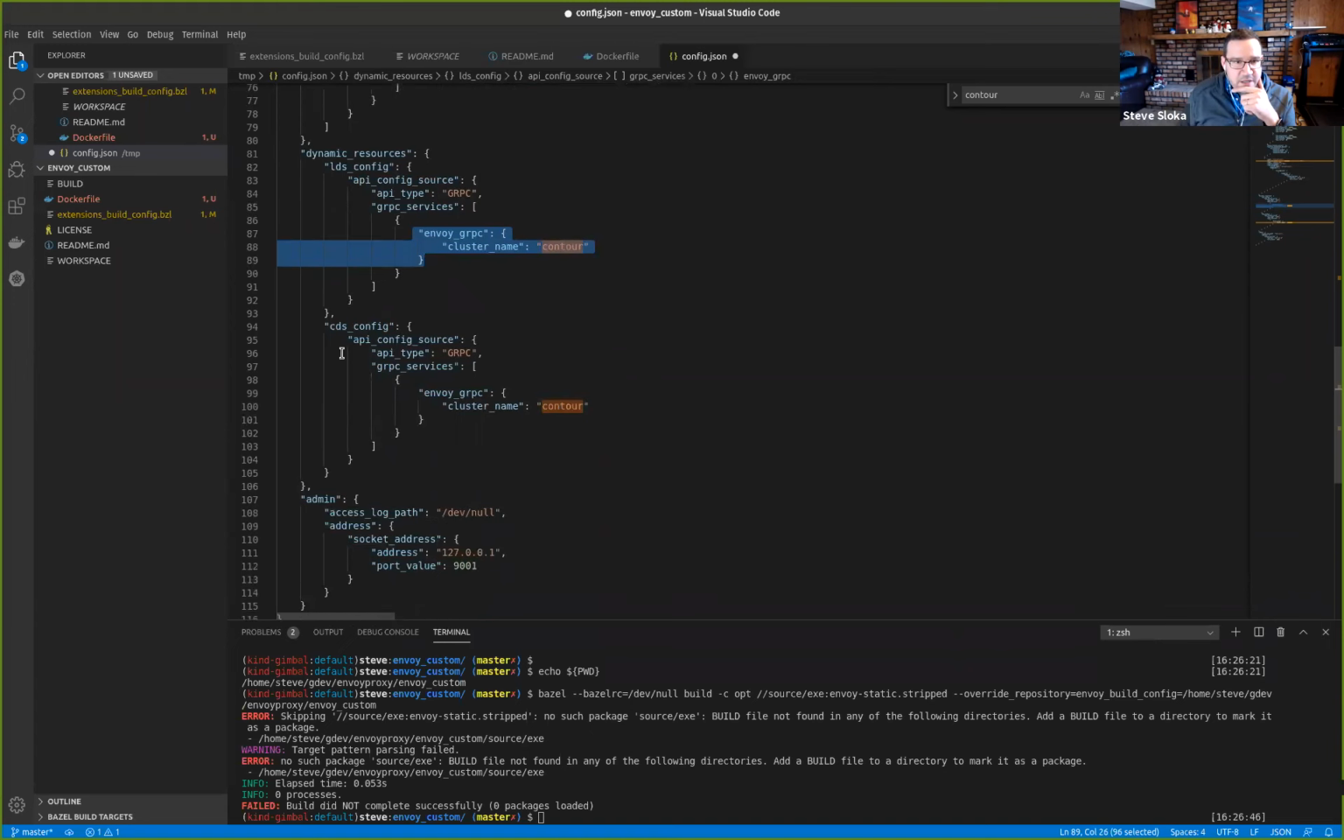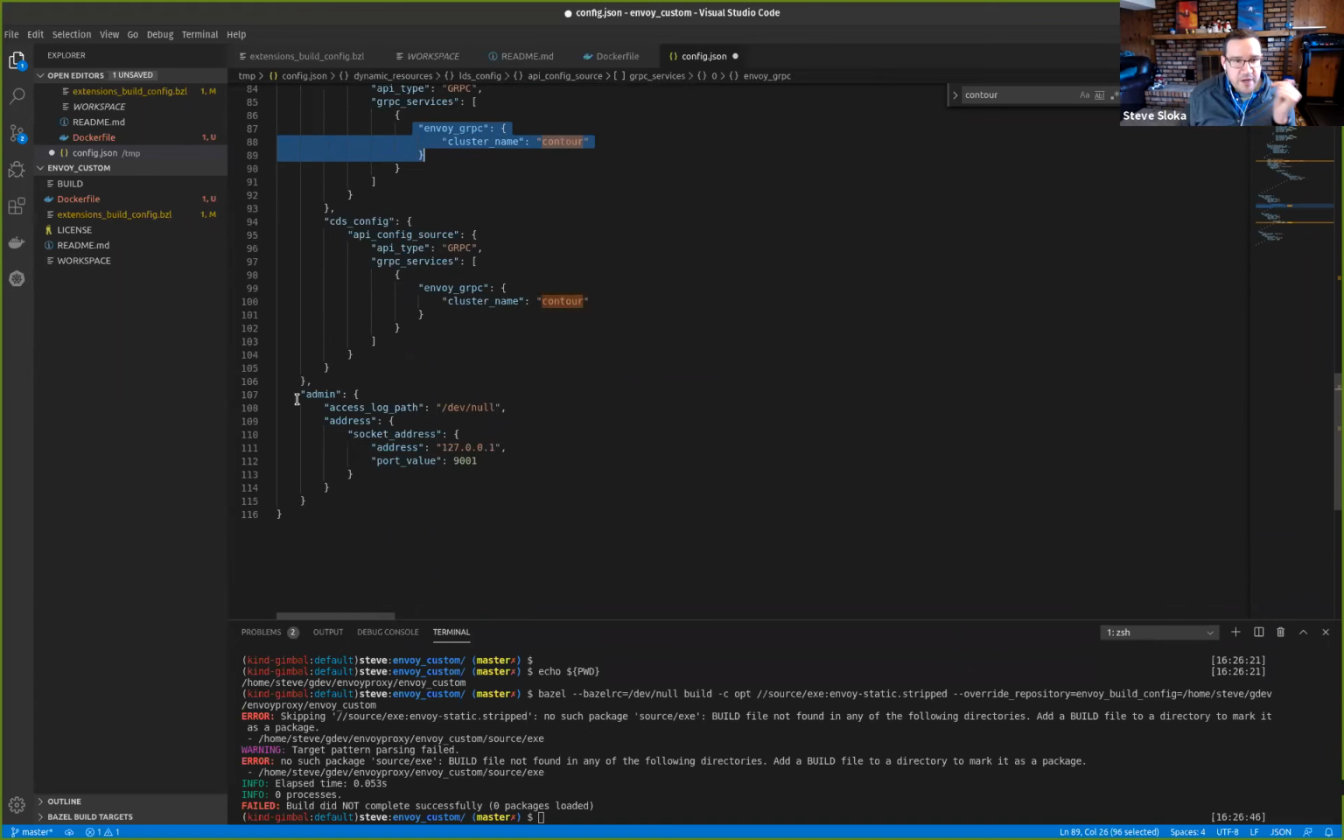For LDS and then CDS, and this right here is hiding the admin domain. So there's an admin domain or admin web page in Envoy, which is actually pretty dangerous. You can kill Envoy from there and restart it and do crazy things. So this is just making it only listen on localhost, so no one can get to it from outside the cluster.